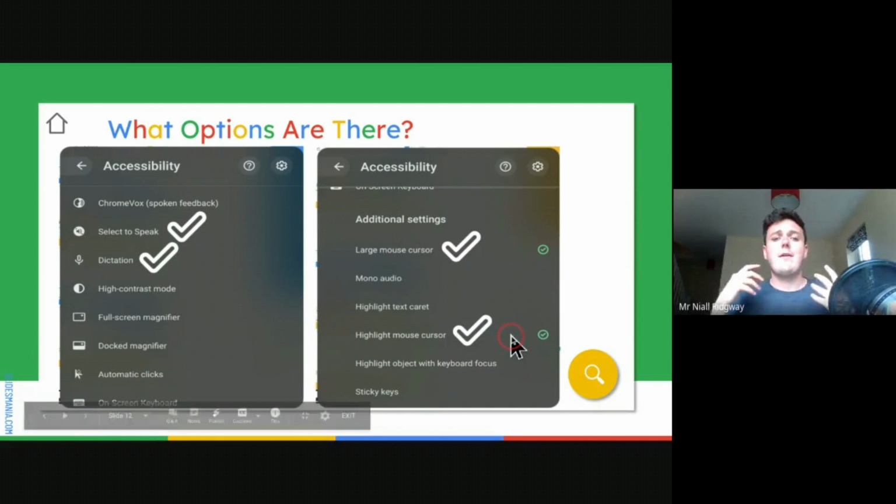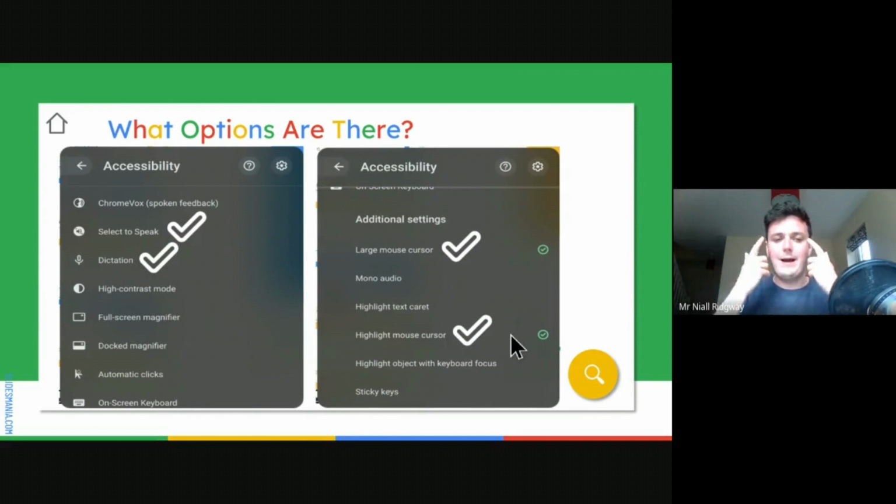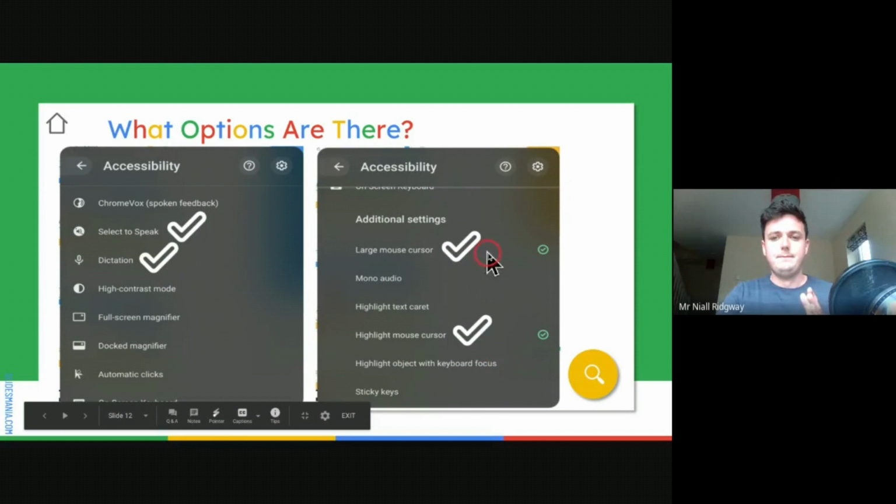Now, this helps massively with children who have a visual impairment. It helps when you're creating videos and you're presenting to people so that they know where to look. It also helps if you've got somebody way at the back of the room and they're not able to see what you're presenting. So I honestly would just leave this ticked all the time.